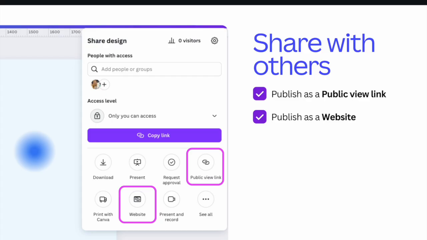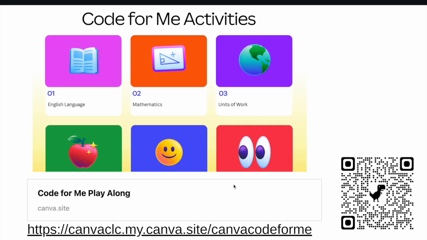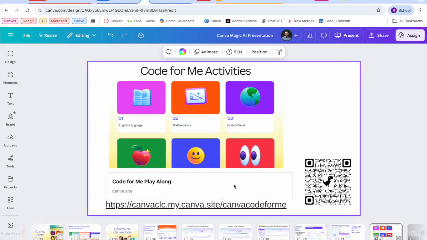You can share it either as a website, as I mentioned, or as a public view link. The public view link will allow others to double click and interact with the widget and learning resource as well. There's an amazing website put together by Joe Muirhead, and I'm just going to quickly jump out of this presentation to show you this website.